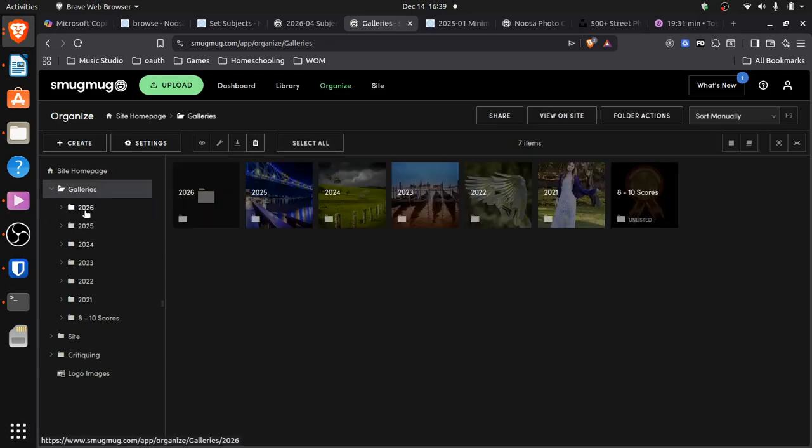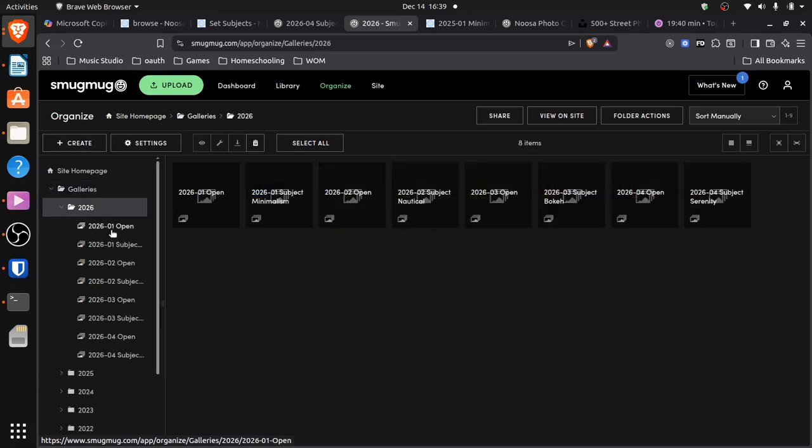Alright, so 2026 is the one I created earlier. And I'm now creating the folders that we will need for 2026, the galleries. These are the ones that people can upload their photos for critiquing, etc. and sharing. I've already done a third of them. So now I'm going to show you how to do the other ones.